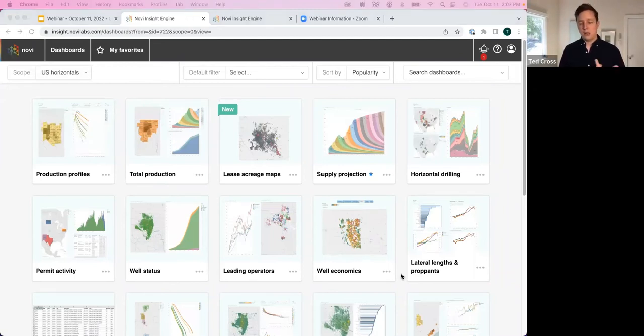And each of these different tiles that you see on the screen is a different kind of use case that lets you look at different types of data. So things like supply projections, drilling rigs, permits, you can look at DUCs, you can compare operators. And so clicking on any of these will bring up a different use case.